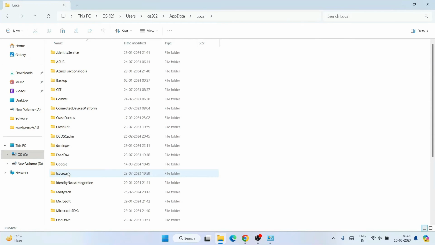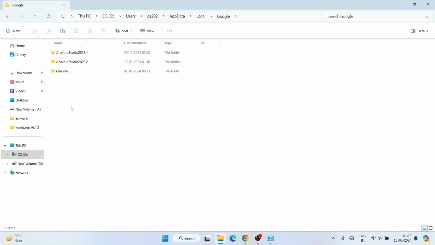Now you need to go inside your Google folder, and here you can see we have a couple of Android Studio projects created. You need to delete all the Android Studio related stuff from here as well. That is also gone now. Now you go back to your AppData, and then you need to go to the Roaming folder. Here if you go inside the Google folder, you'll again see Android Studio lying over here. You need to select that and delete this as well. So all these folders are what you need to remove. You can close this now.